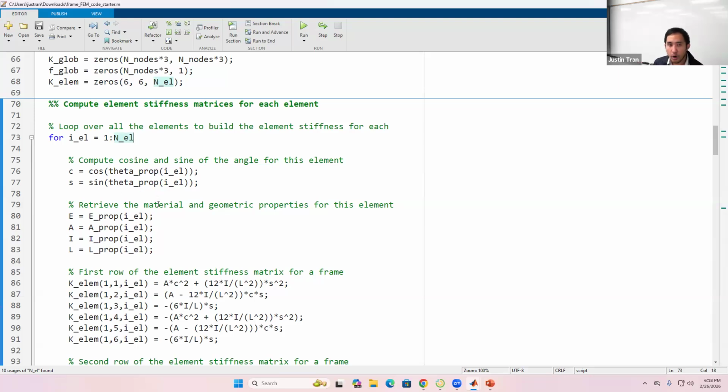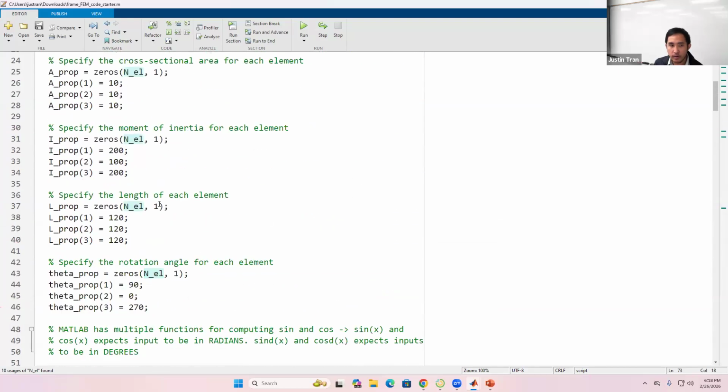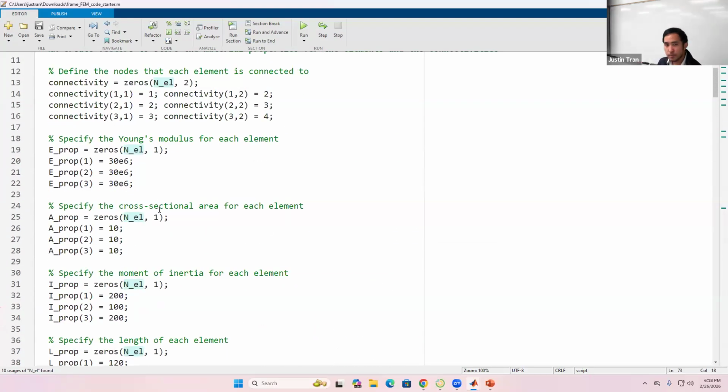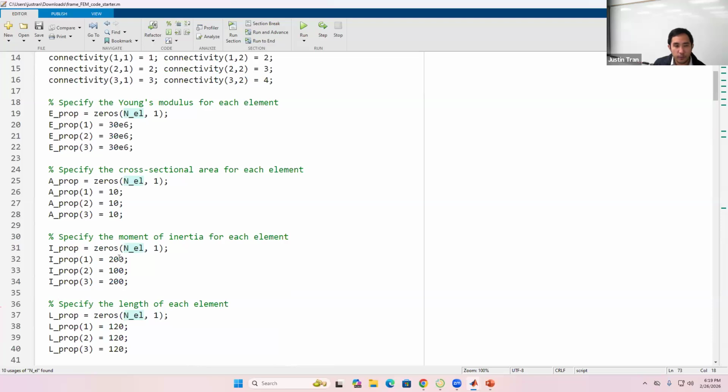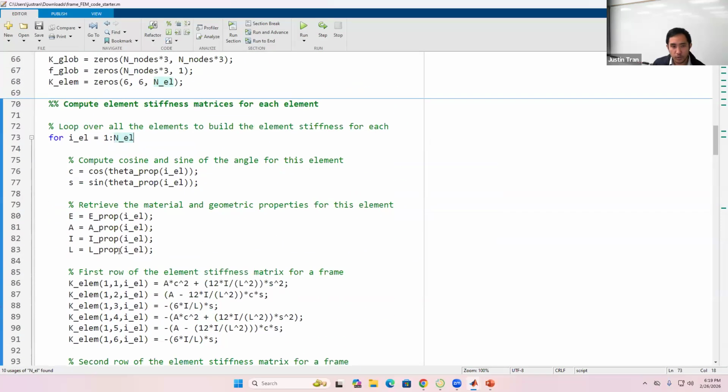Recall that back at the beginning of the code, we defined these vectors to store the material and geometric properties of each of the elements. For every element, there's an entry in each of these vectors: E prop, A prop, I prop, L prop, theta prop. All of these have the properties for that element. So the first thing we're going to do is retrieve those.